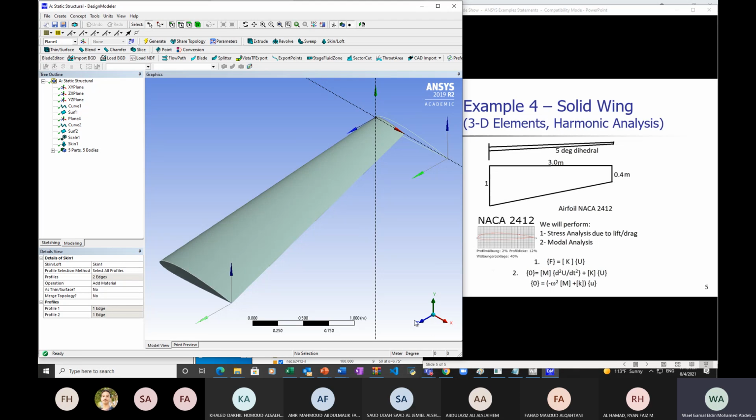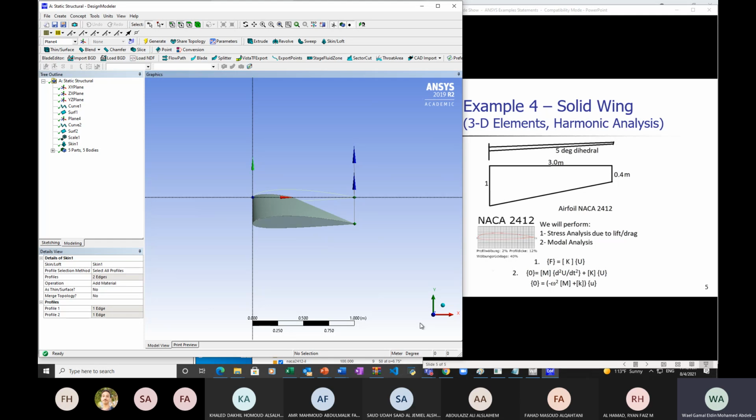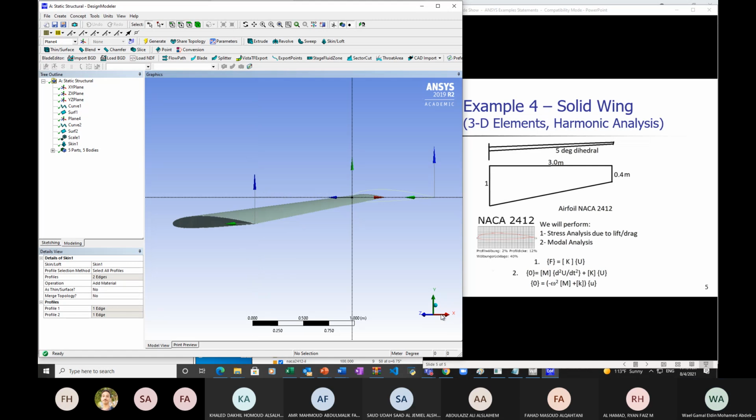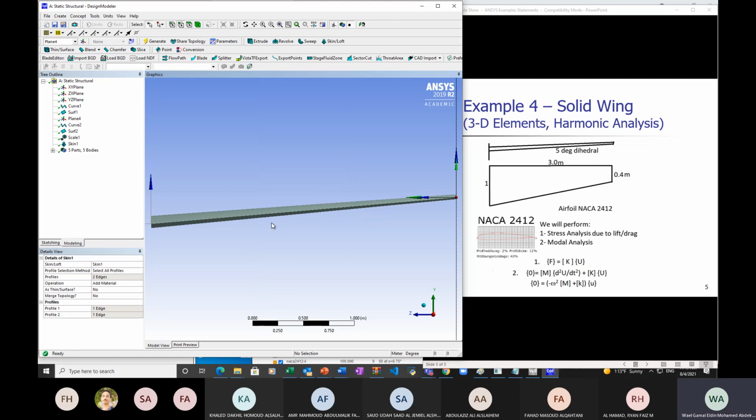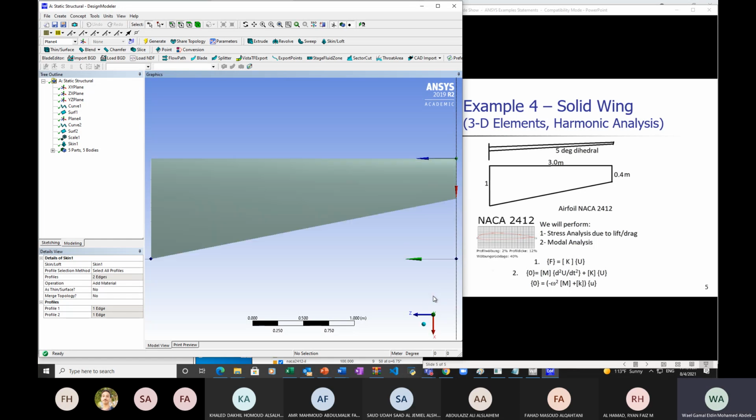Okay, so you can look at it from the Z. Here is the airfoil. This is the root section. Here is the tip section. I can look at it from here. You can see the dihedral angle, the 5 degrees. This is the plane 1. This is plane 4. And if you look at it from the top, this is my wing. The leading edge is straight and the trailing edge is inclined. This length is 1, this is 0.4, and this is 3.